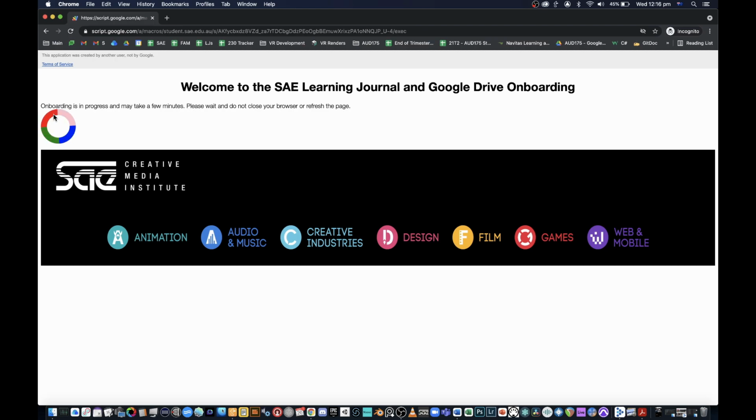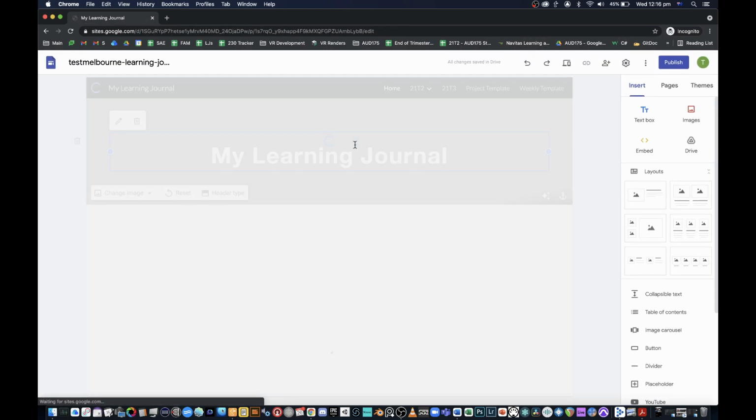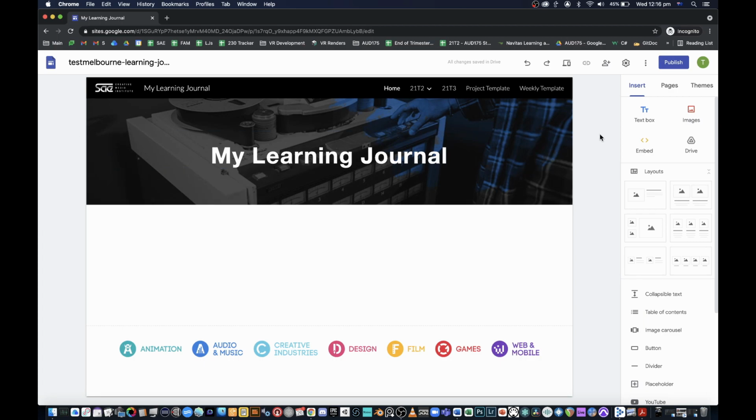This little circle indicates that your learning journal is being set up, and this has been set up with the correct units that you're enrolled in. Once the onboarding has completed, you'll get this link, and when you click this link, you'll be taken to your personal learning journal website. There we go. We can see in the navigation that I'm enrolled in AIM 110, AUD 175, AUD 176.